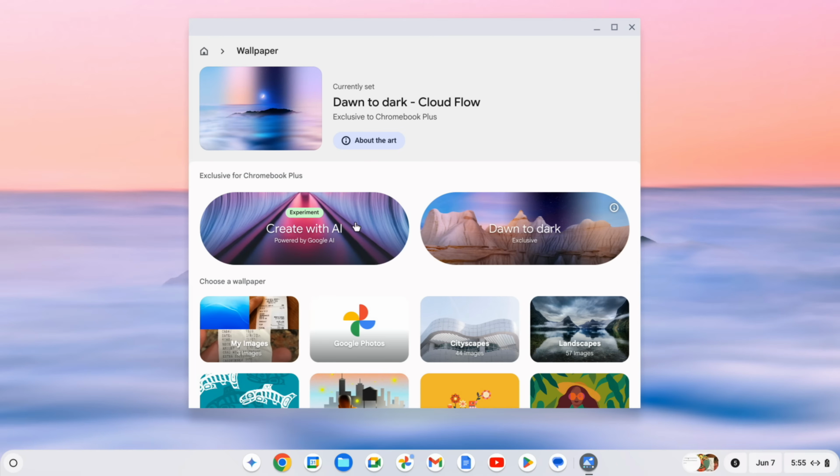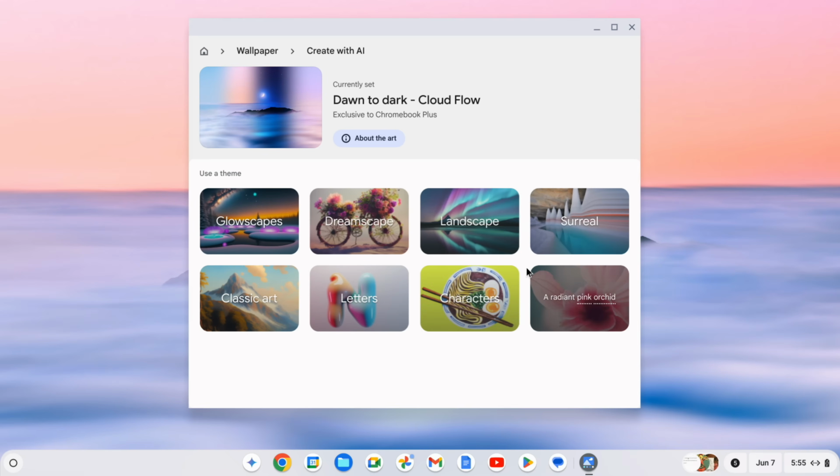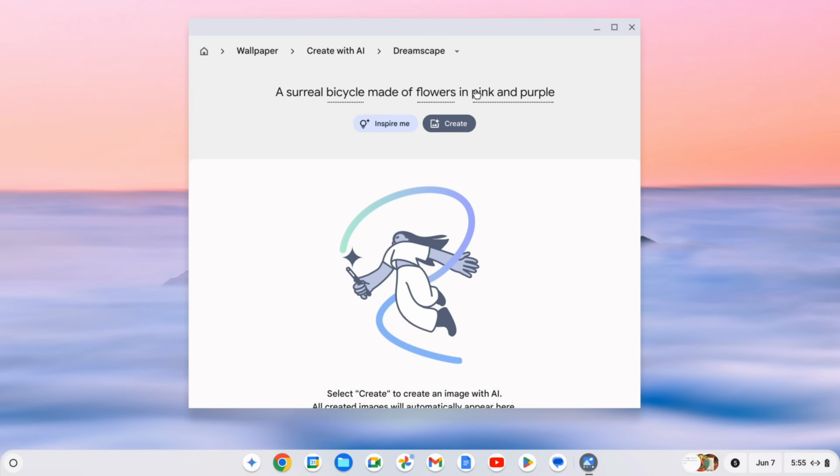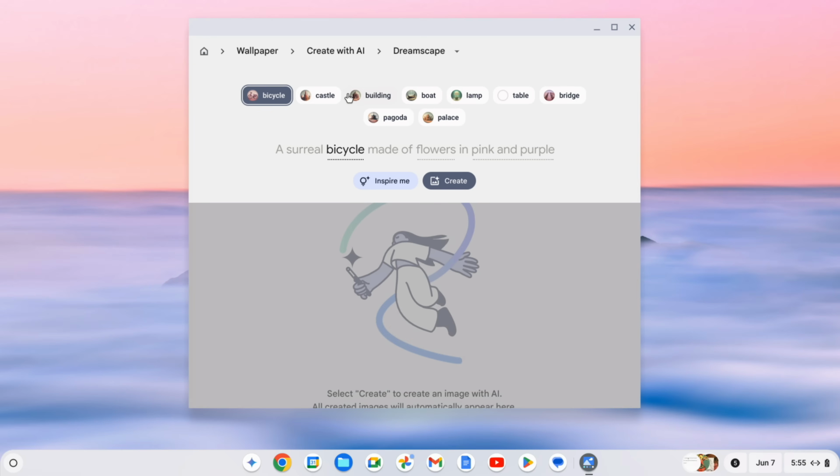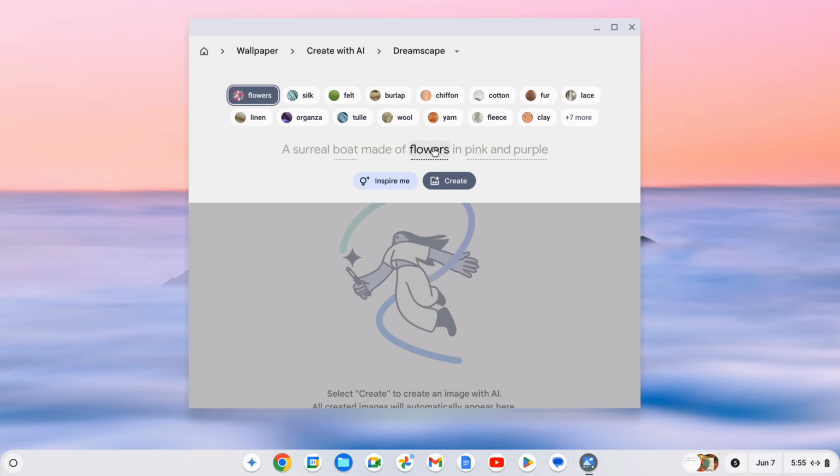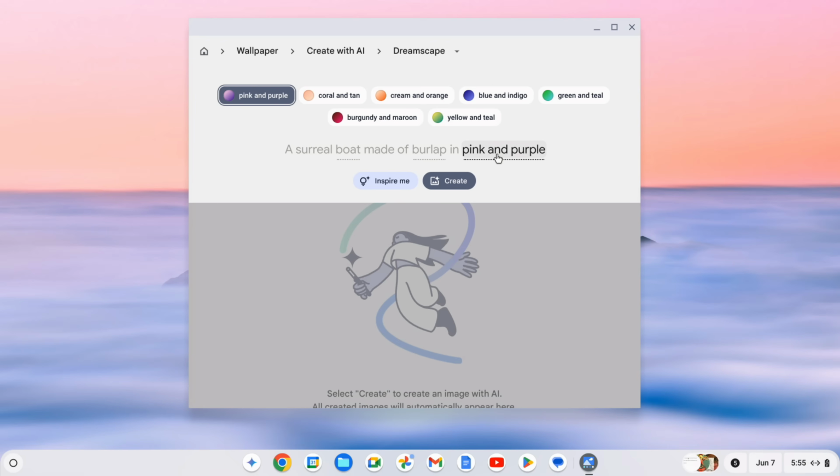Now you can also use AI now to generate your wallpaper. It works pretty much the same way as the other backgrounds we just looked at. So for example, I could select Dreamscape here, and once again, I have a very limited set of things to choose from, but let me do a boat, and it'll be made out of burlap in yellow and teal. Let's see what we get from there.